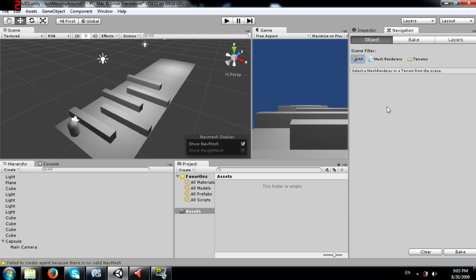Now, before you bake a nav mesh, you first need to choose which objects are going to be navigation static. Navigation static objects are objects that won't be moving at all. Setting objects as navigation static helps Unity calculate the path accurately so that your character can go around the object rather than just collide with it. Some examples of navigation static objects would be floors, walls, and other static obstacles.